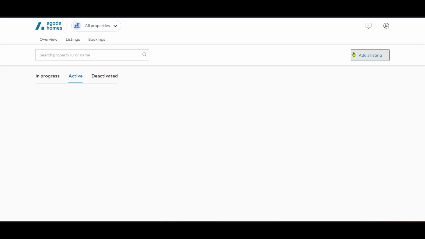Also, it's a good idea to browse through the pricing strategy options. Agoda provides competitive tools to help you determine rates that could maximize both occupancy and profitability. Once everything is set up and reviewed, submit your listing. Agoda will process the information, and upon approval, your property will be available for booking on their platform.